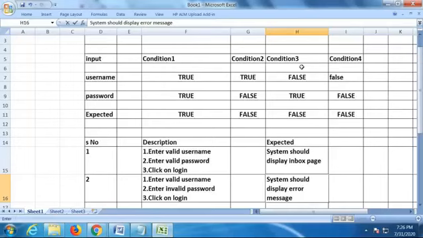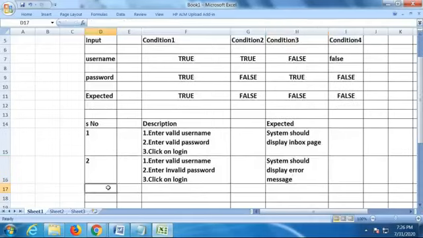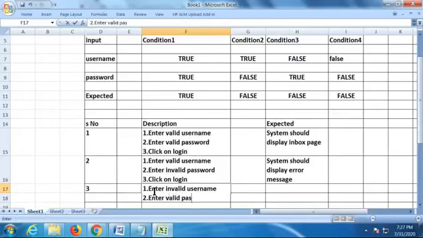Third condition. You are giving invalid username and you are giving valid password. Okay. So we are writing the test case according to the conditions given. That's it. Again, we can say enter invalid username. That is number one. Number two, enter valid password. Number three, click on login.